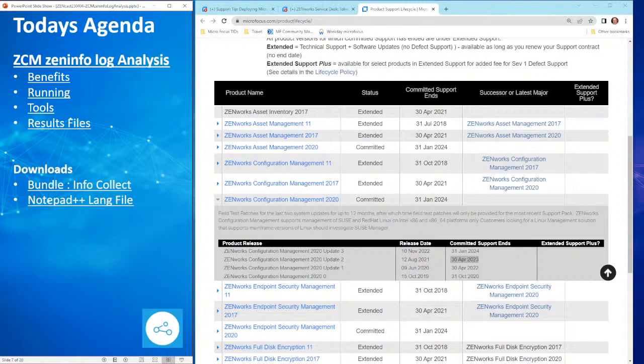Today we're going to do the ZENinfo log analysis. We will be looking at the benefits, running the tool, the tools that we use to analyze it, and what the results files are. After running it, what are the results, and where do we look for the particular issue we're after? There are a couple of links here for a bundle I created back when I was in support, and it's still valid today, for running the info collect.